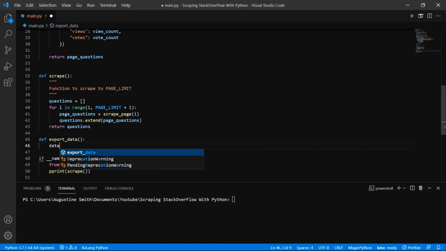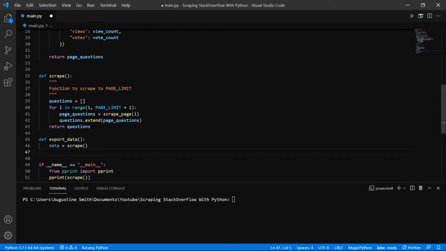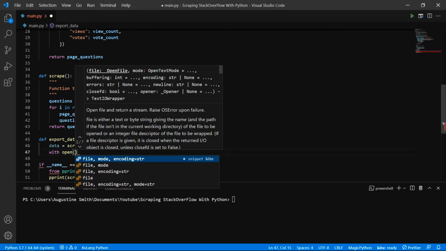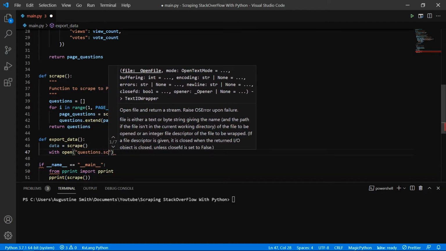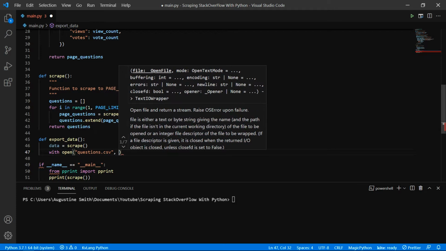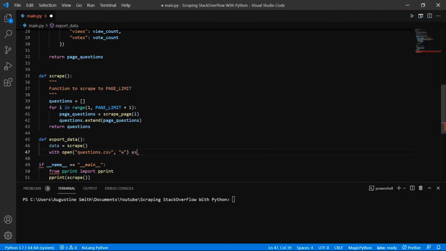Inside the export_data function, we first call the scrape function. This gets questions from StackOverflow. Let's store that in a variable which we'll call data. Next, we have to create the CSV file to which we will store the scrape data. We use a with statement and open the file in write mode. The name of the file is questions.csv. We assign the file object to a variable called data_file.